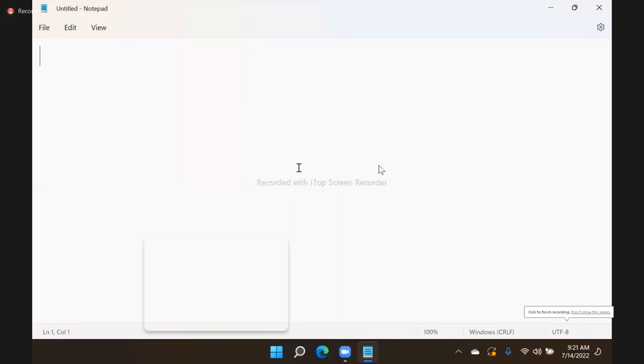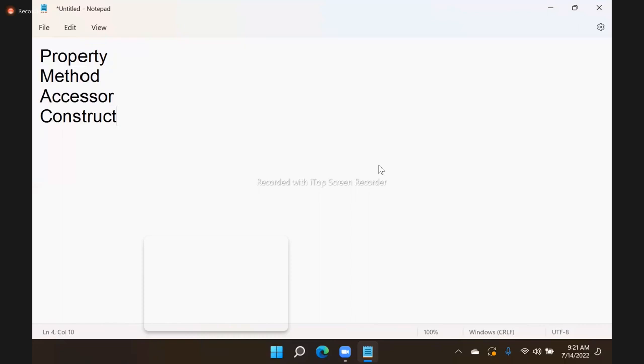In that we discussed properties. Am I right? What is a property? What is a method? What is an accessor? We learned about accessors. Another one is the constructor.